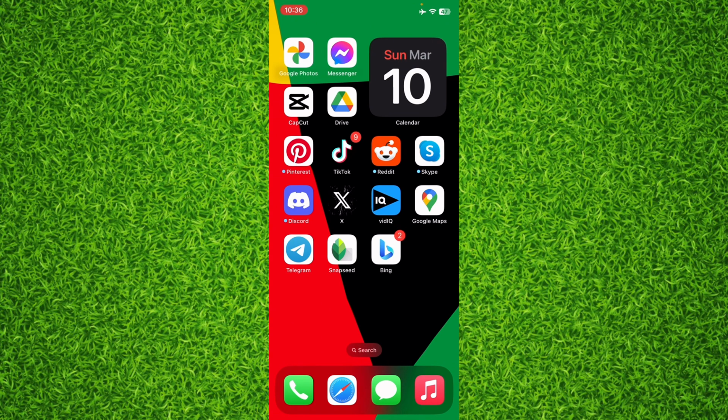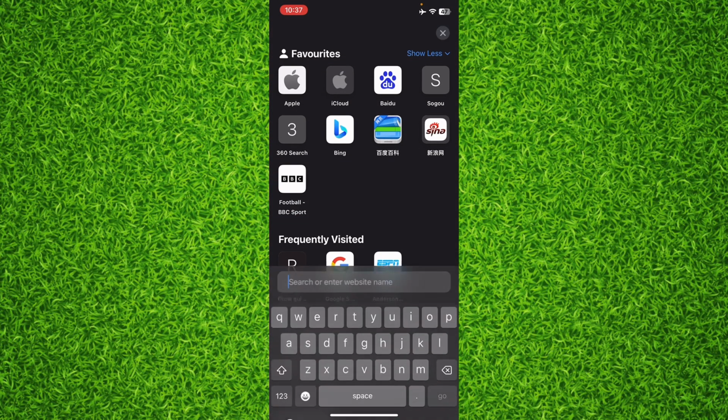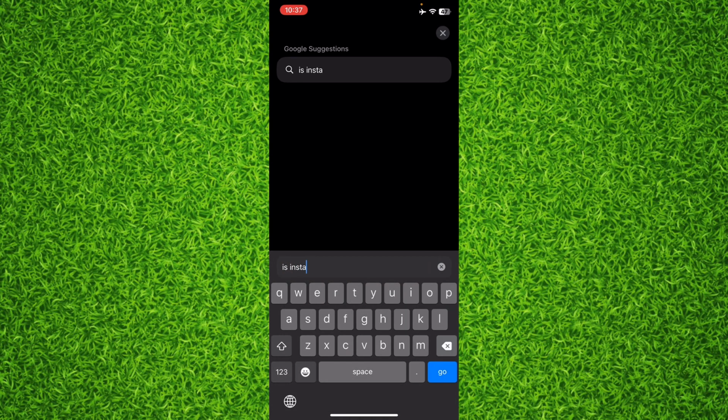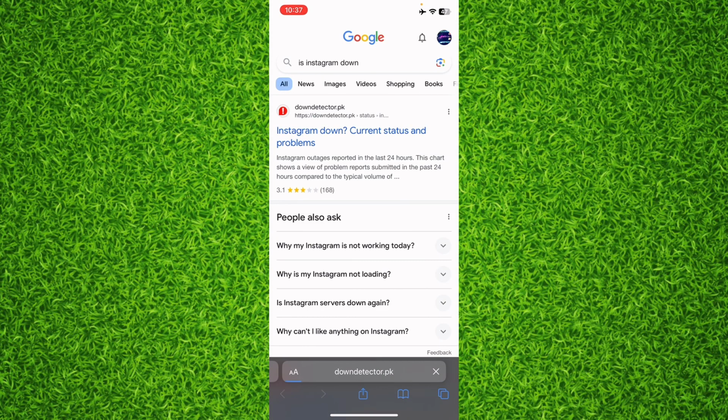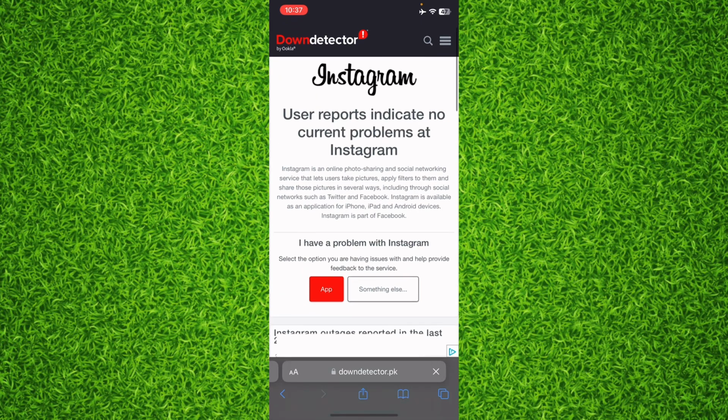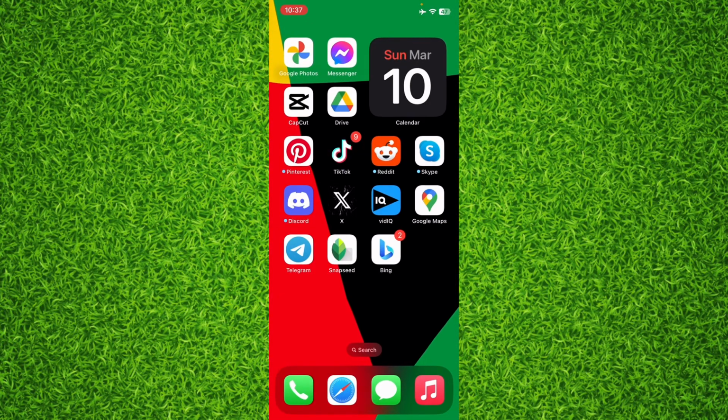So let's get started. First of all, you'll have to make sure whether Instagram is down or there is any problem with the Instagram server or not. To do that, you will have to go to the Safari browser or any browser like Google Chrome or anything like that. Then search for "is Instagram down", and you'll have to go to Downdetector, and right here, if you find a big spike in the last 24 hours, it means that Instagram is down and you'll have to wait until Instagram fixes their servers.